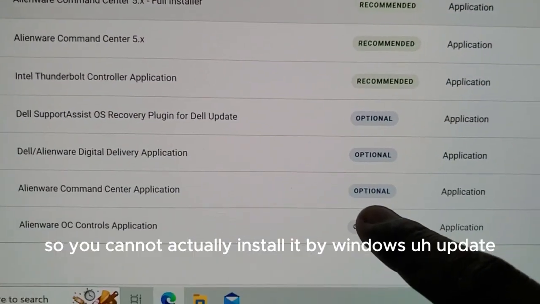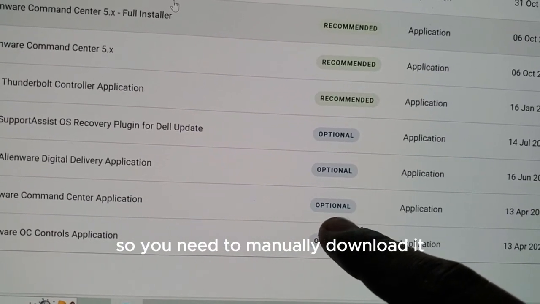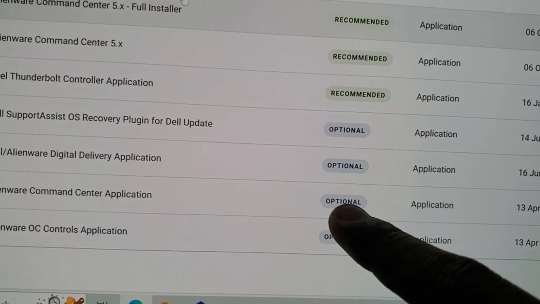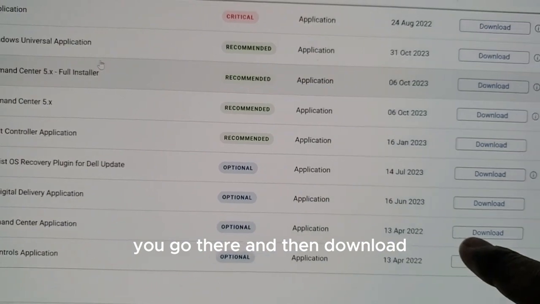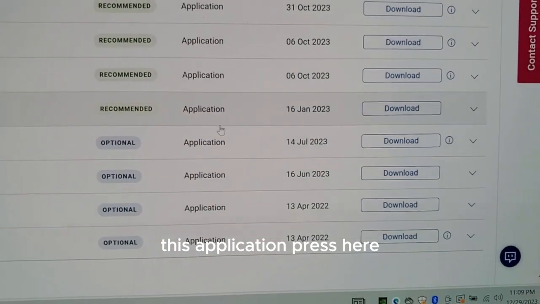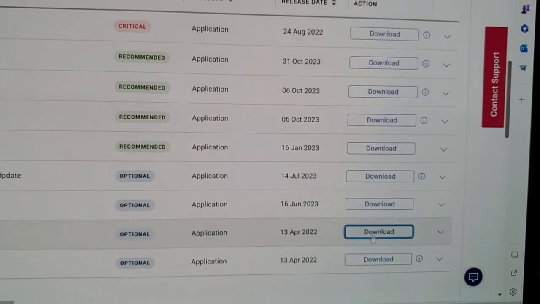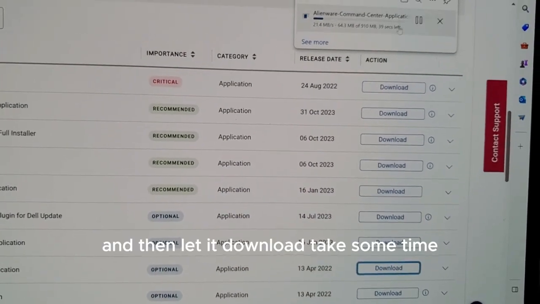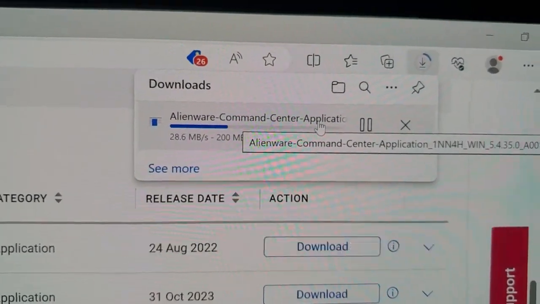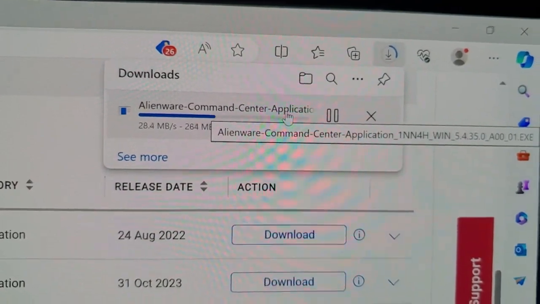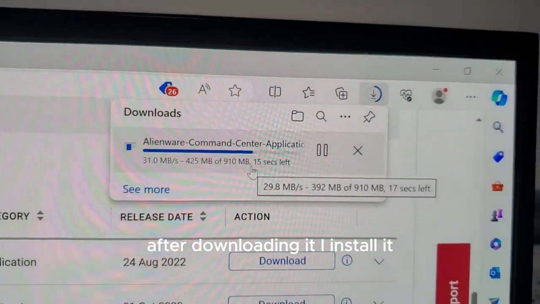It is optional, so you cannot install it by Windows update; you need to manually download it. So here, Alienware Command Center optional, you go there and then download this application. Press here and then let it download. It takes some time. After downloading it, you need to install it.